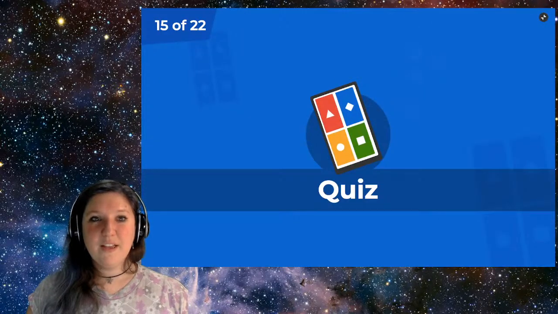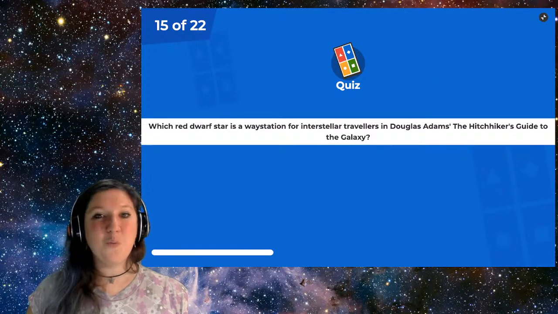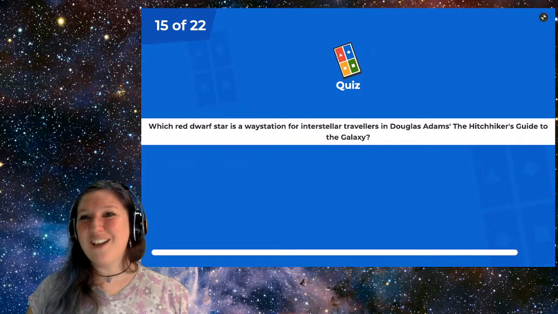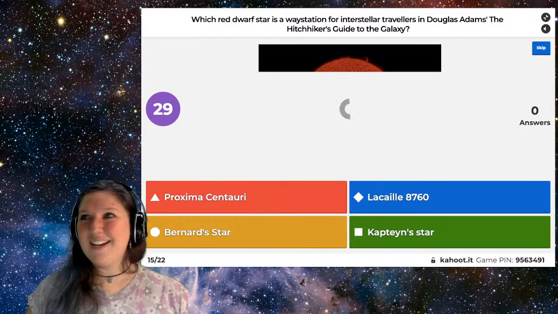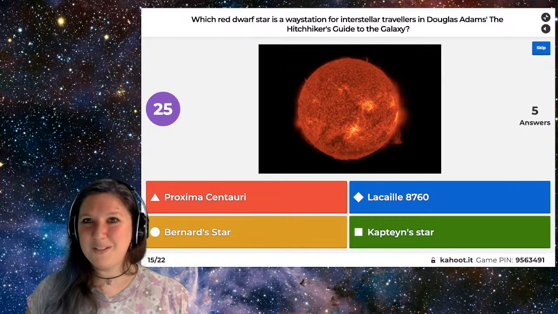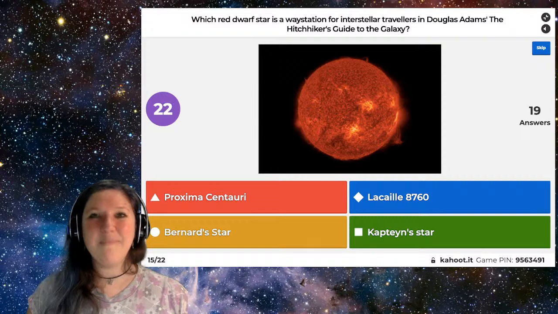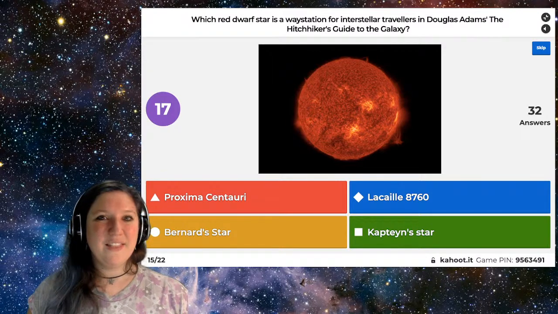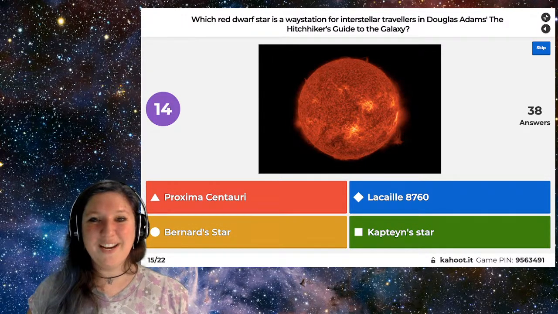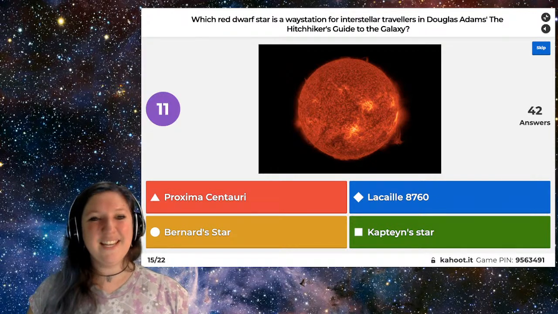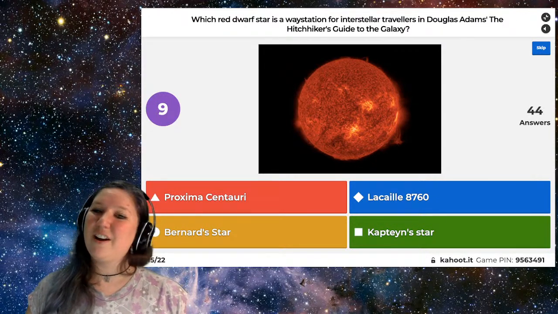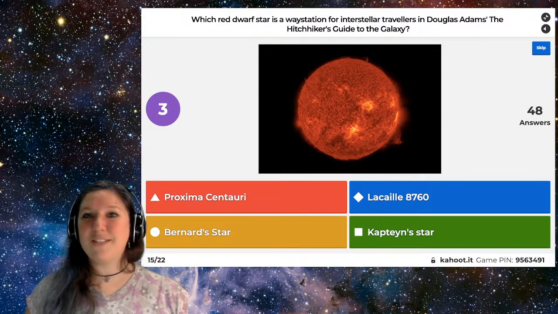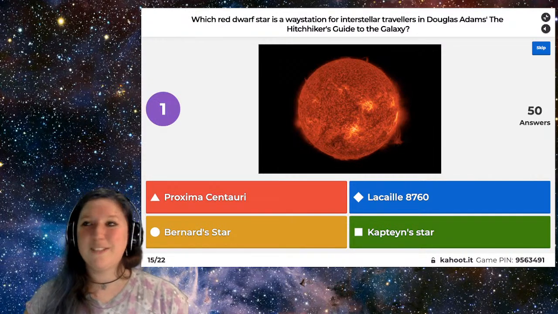So, which red dwarf star is a way station for interstellar travelers in Douglas Adams' The Hitchhiker's Guide to the Galaxy? This is one of my favorite books of all time, The Hitchhiker's Guide to the Galaxy. And there is a way station around a little red dwarf star. Is it Proxima Centauri? Is it Lacaille 8760? Is it Barnard's Star or is it Teegarden's Star? So which of these stars hosts a way station for interstellar travelers in the book The Hitchhiker's Guide to the Galaxy?